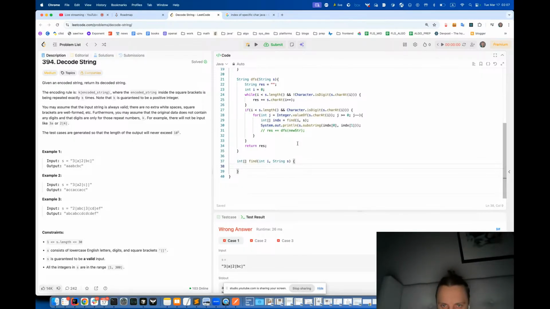So our index i is the beginning, so we need a stack of characters. Stack, new stack.